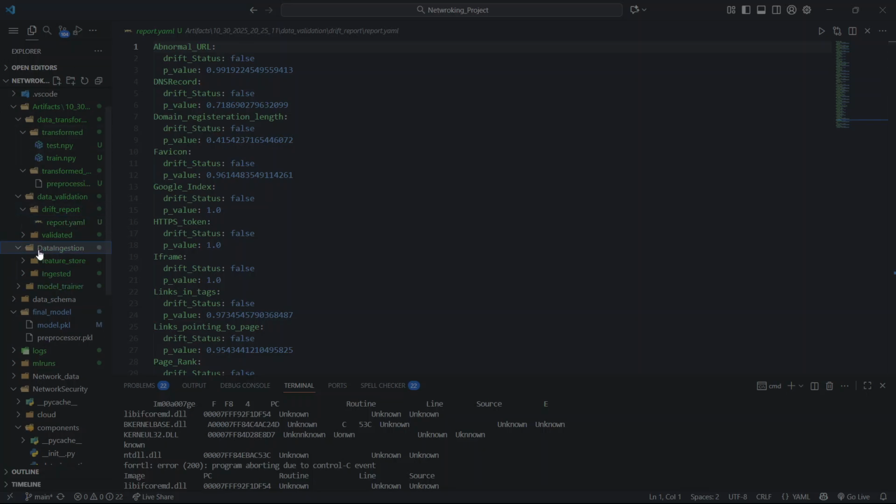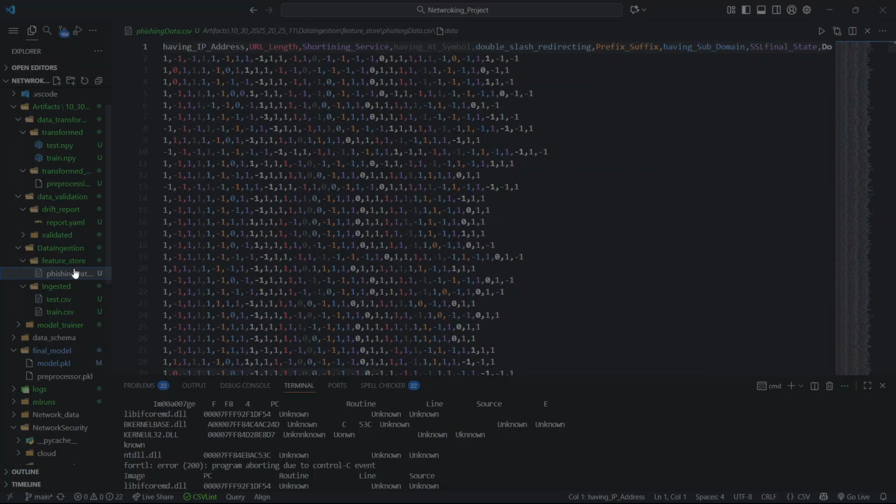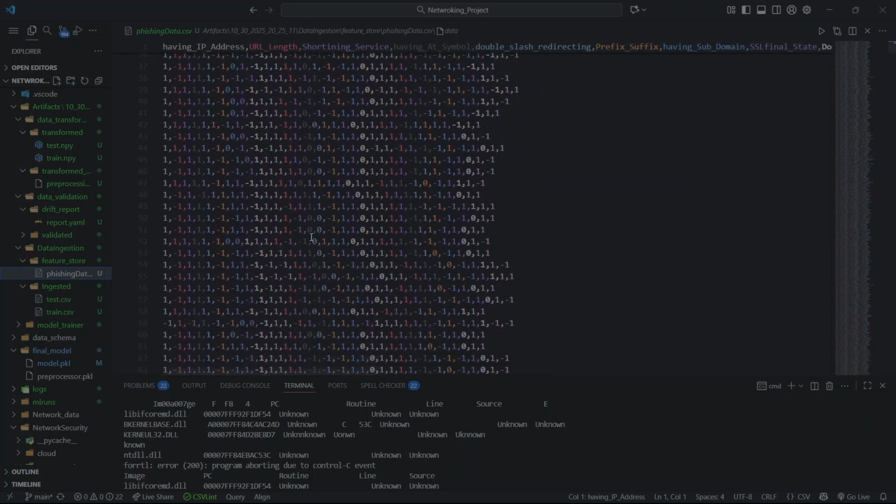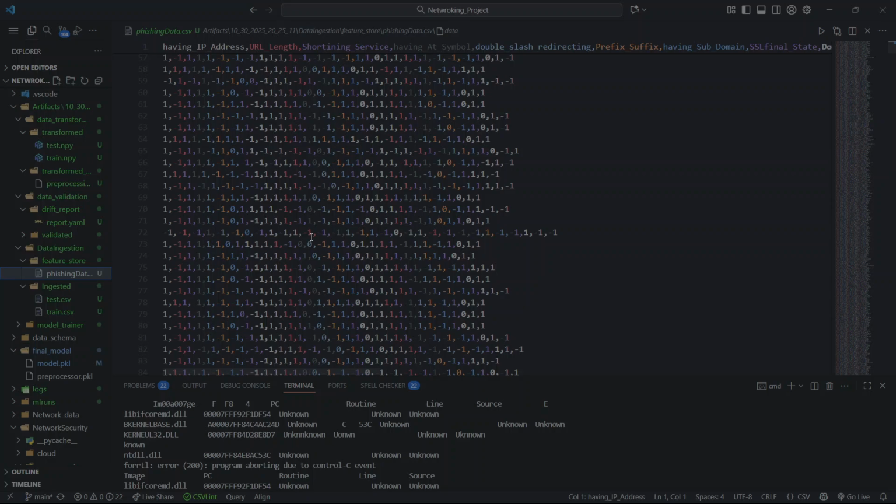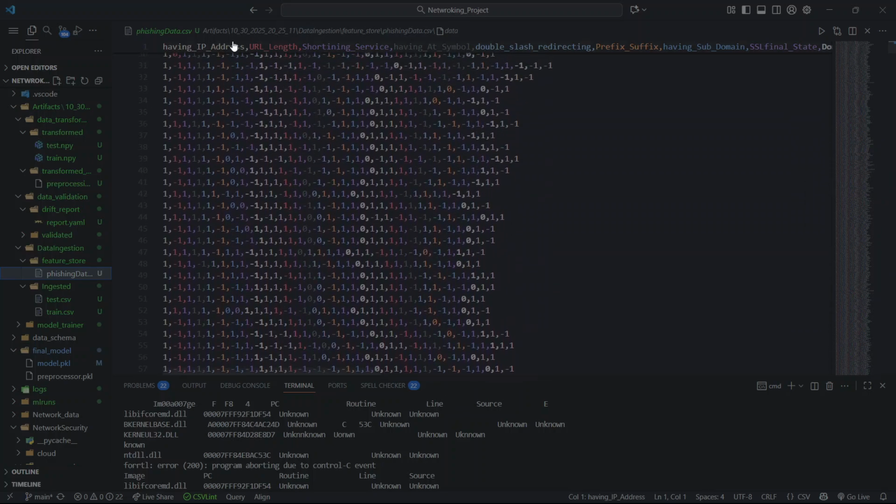And this is the data ingestion, where you can see the ingested data in the form of a CSV file. And this is the feature store. You can see these are all the data, which consist of the features. The next step is the training of the model.